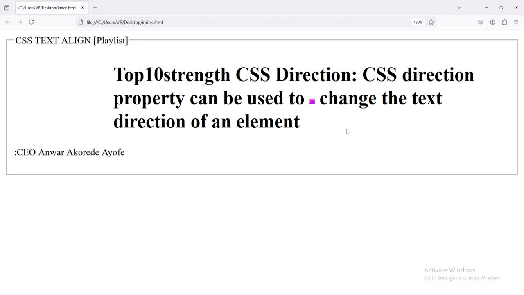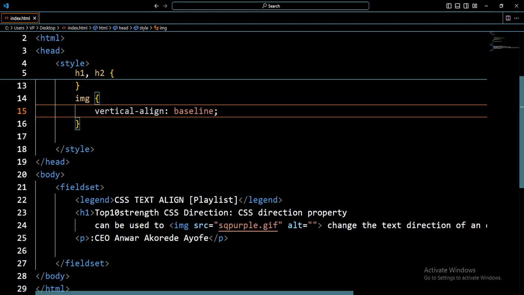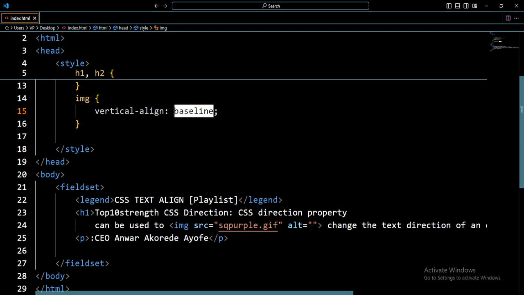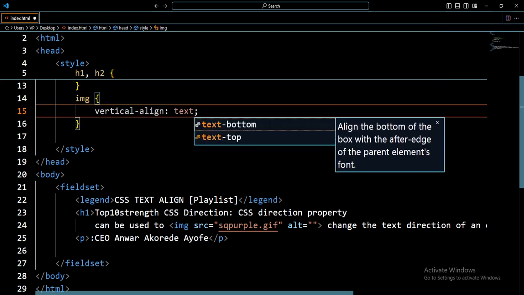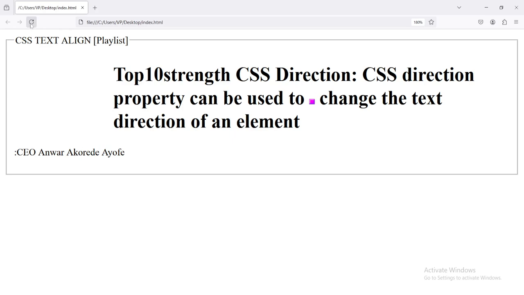This is what we had in our previous tutorial where we discussed the baseline value in our CSS vertical alignment. But right now we are going to be using the text top value. So right here, I'm going to change this baseline to text top, so you guys can see what will happen. Let's reload our document and see what we got.